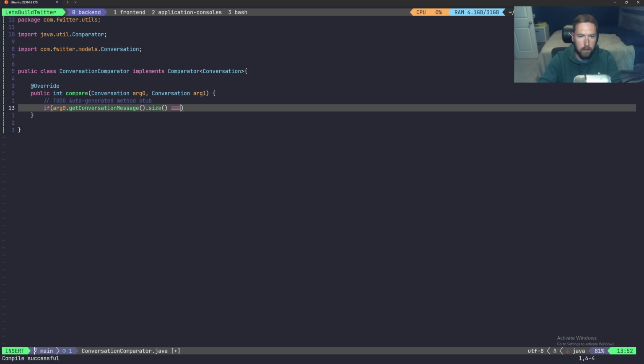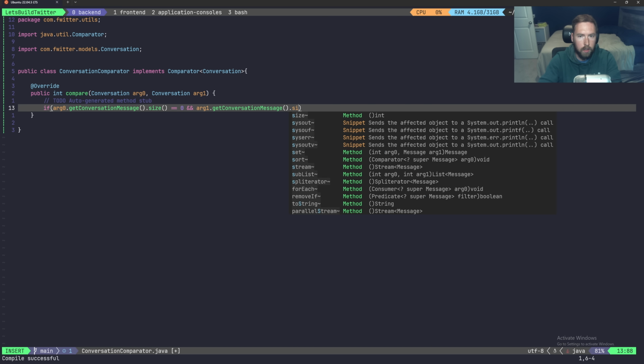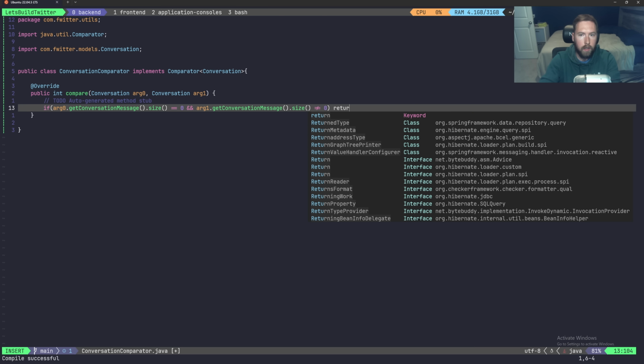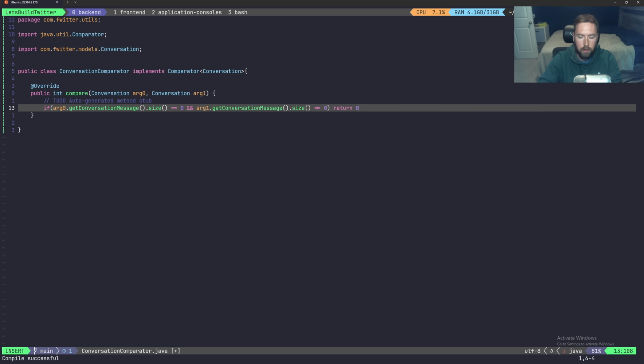If arg0.getConversationMessage().size is equal to 0 and arg1.getConversationMessage().size is not equal to 0, then we're going to return 0. And I did this wrong. This should be both equal to 0. So if they're both equal to 0, we'll just say they're the same.